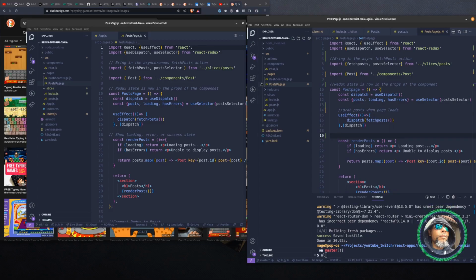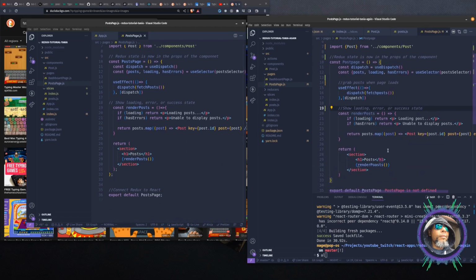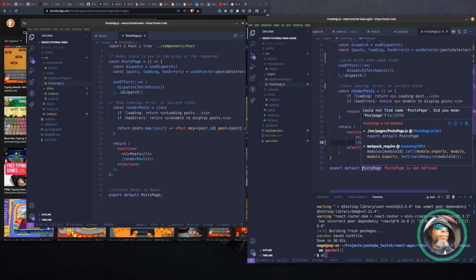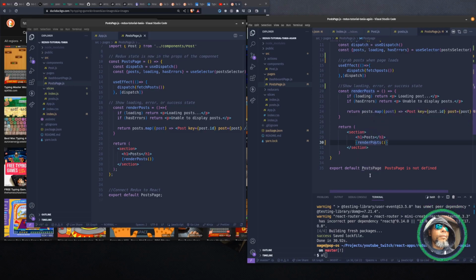Get over there. Show loading, error or success state. Okay. Oh, we got a little thing here. Could not find name render. Oh. Yeah. Okay. Render post. Oh, we got a little thing here. Could not find name post page. Post page is not defined.